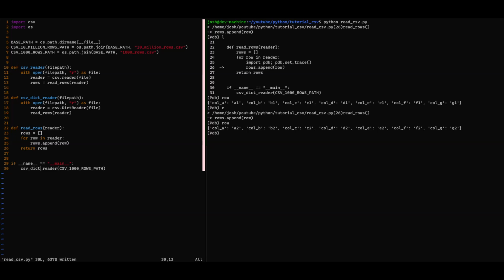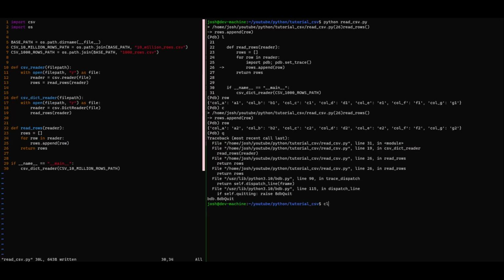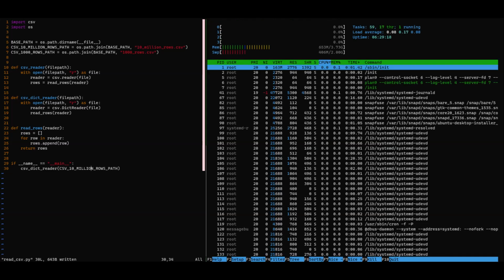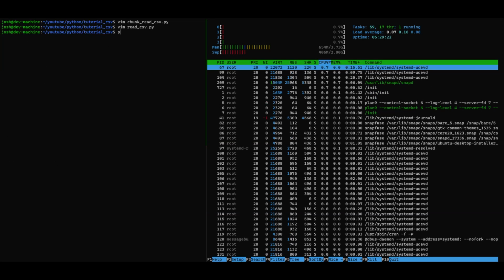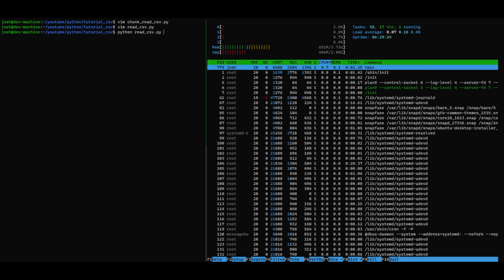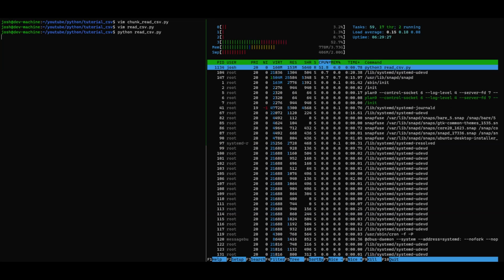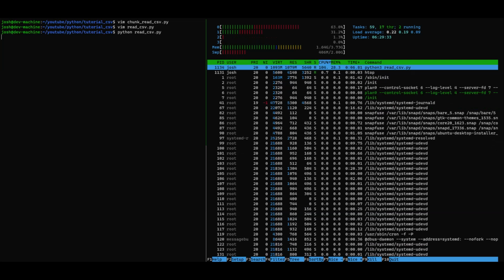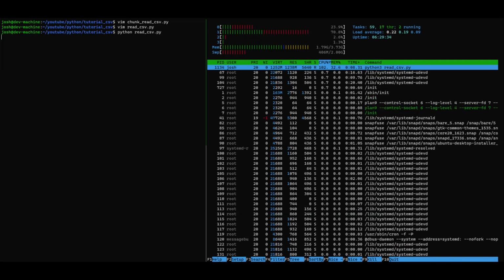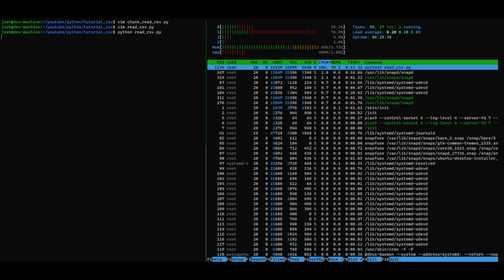So to show you what I mean by this, we'll do the CSV DictReader again, but we'll pass the file path to the 10 million rows. And what we'll do is we'll use a program called htop, which will show us the memory usage as this script is running. So as we run this script, you'll see that on the right-hand side under memory, this is continuously growing, right?